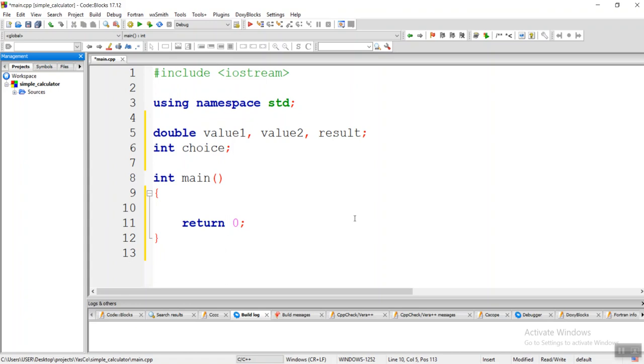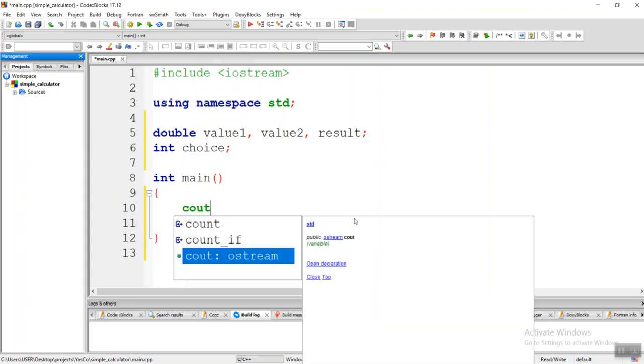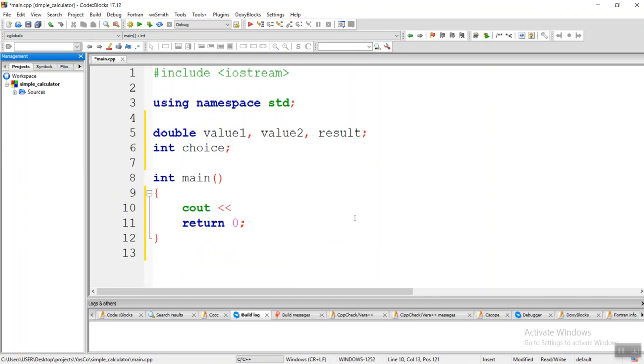I want us to give a title to our calculator. Let's just name it simple calculator.